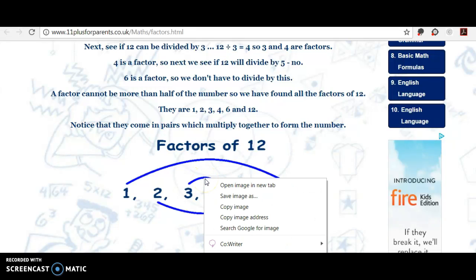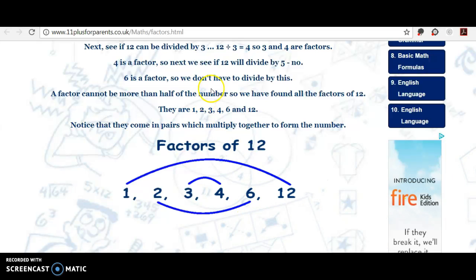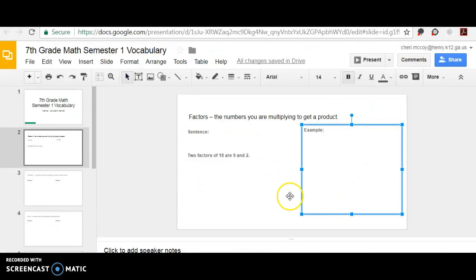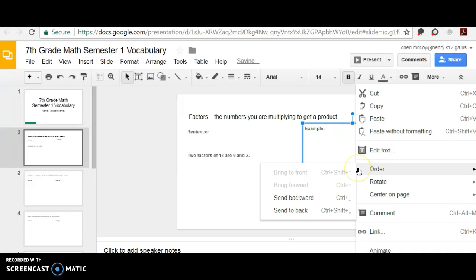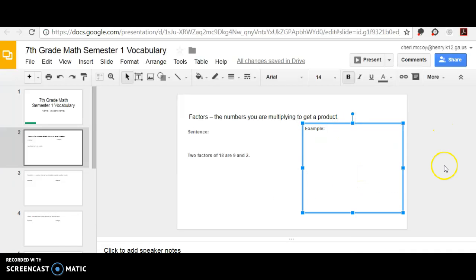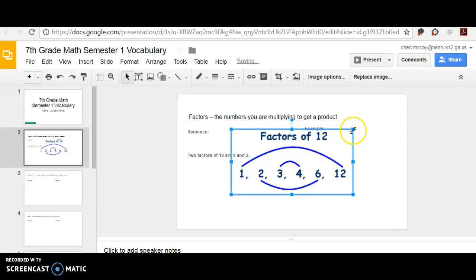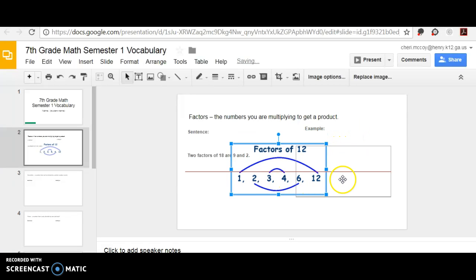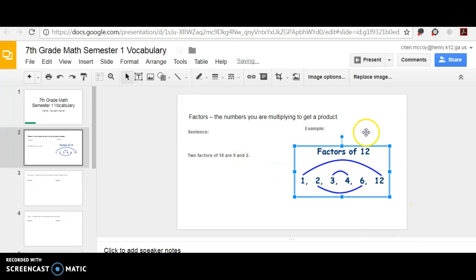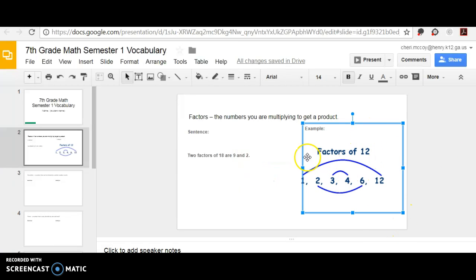I'm going to right-click on the picture and say Copy Image. I'm going to go back to my document, and I'm going to paste my picture there. I need to resize it a little bit because it's too big, and move it over there. All right.